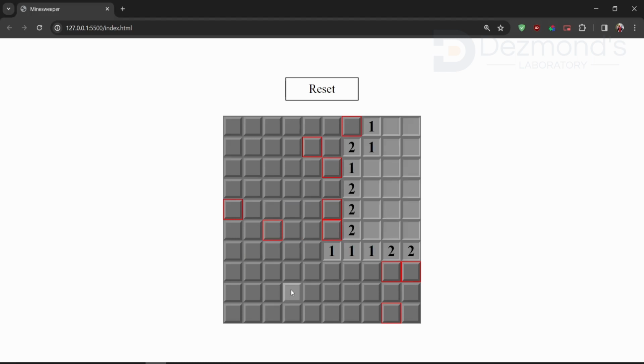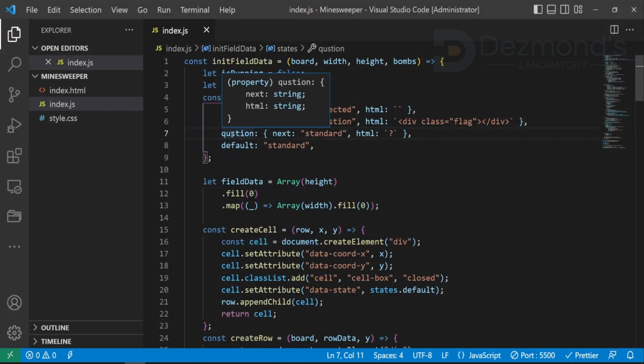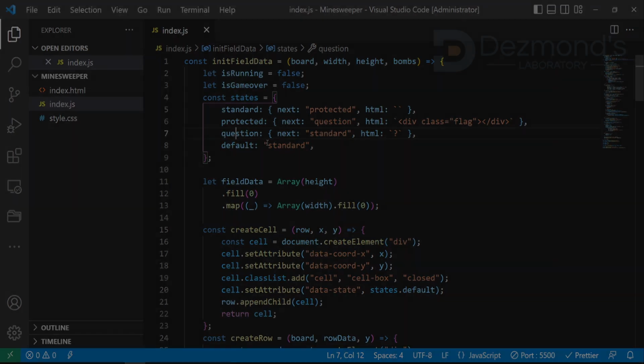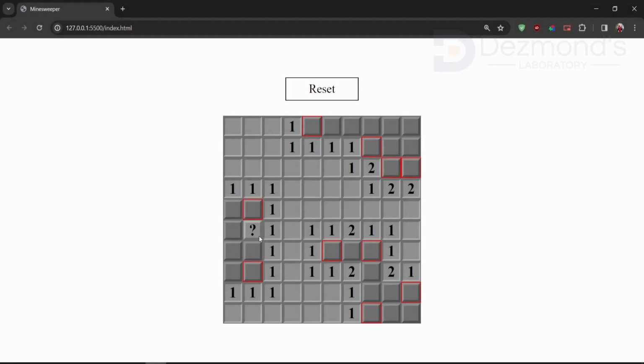Perfect. Check the states. Something wrong. Okay, I found the issue. It should be question here, not question. Check again. Fine.